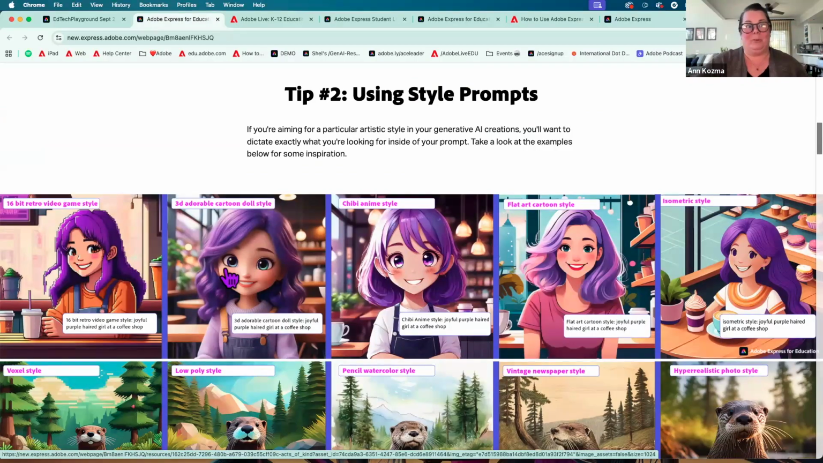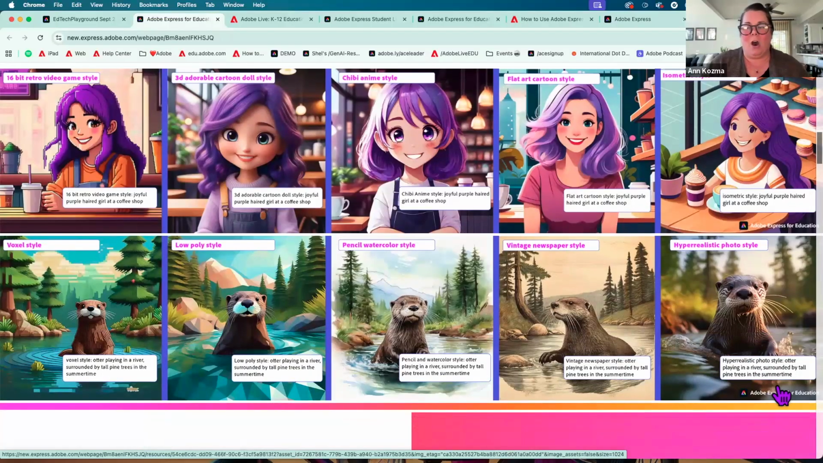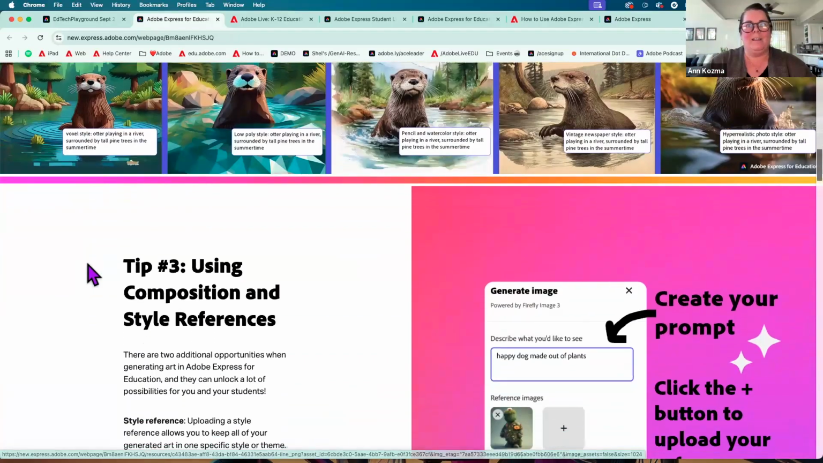Here are some great examples. This is the exact same prompt, a joyful purple-haired girl at a coffee shop. But notice it's 16-bit retro gaming style, cartoon doll style, anime style, flat art, isometric. Or going with this otter playing in a river surrounded by tall pine trees in a hyper-realistic photo, vintage newspaper, pencil, watercolor, low poly, and voxel. That alone speaks to the breadth of possibilities when you're creating content, but how artistic styles can change too.